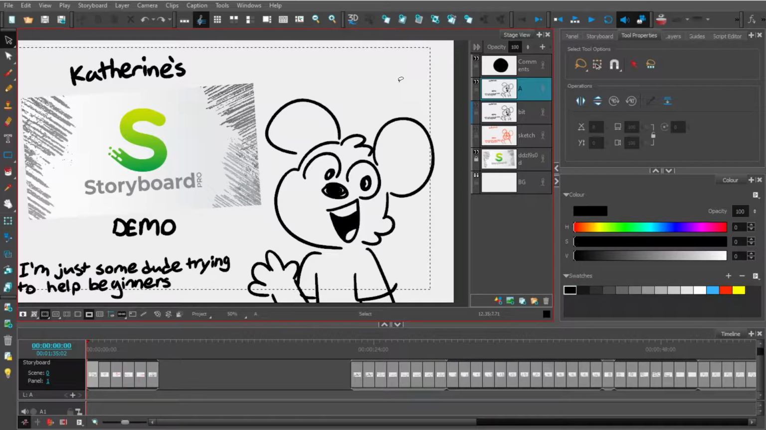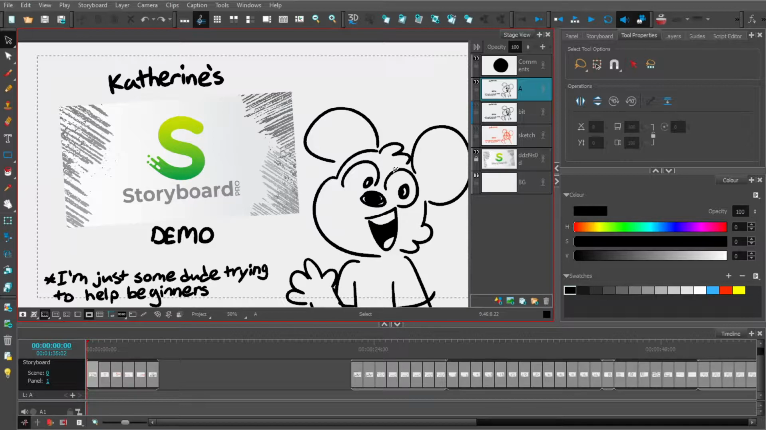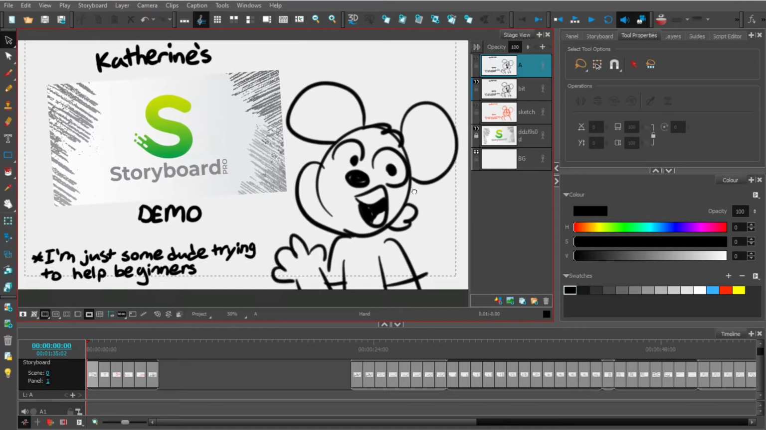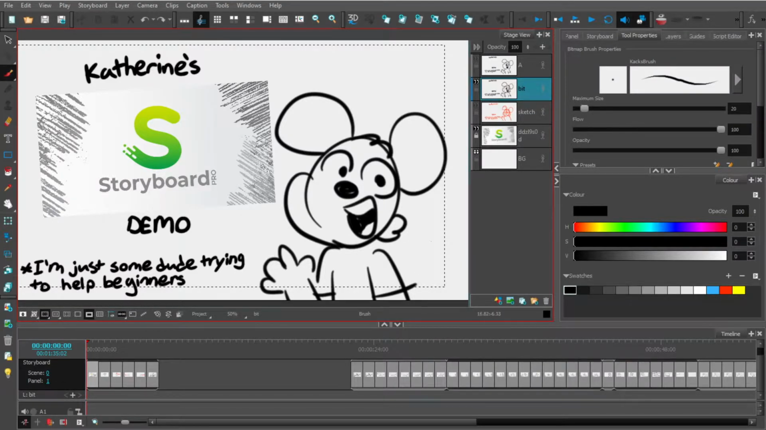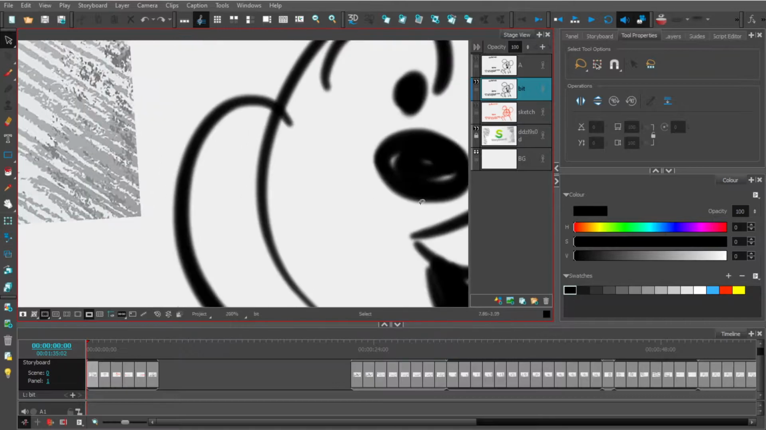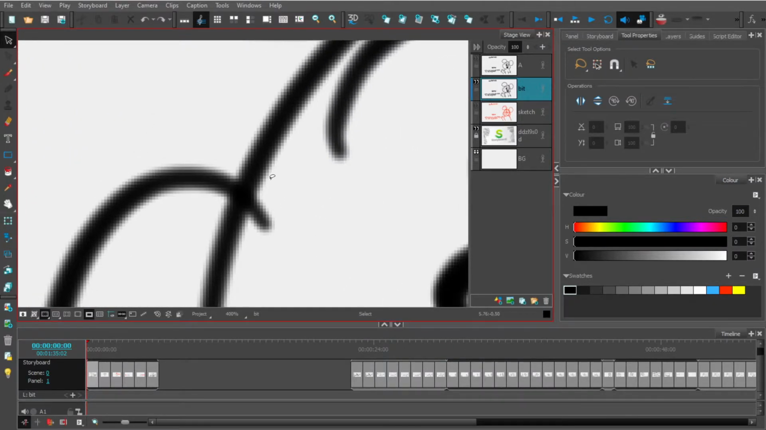But yeah, vector is super useful, and like I said, it's not as heavy as a bitmap. If you have ever drawn in Photoshop, you'll know what a bitmap is. It's a drawing that's made up of pixels. You can also do bitmaps in Storyboard Pro, and this is what a bitmap drawing looks like. It doesn't look very good, and it's not infinitely scalable, so as I get closer, you can see the pixels.